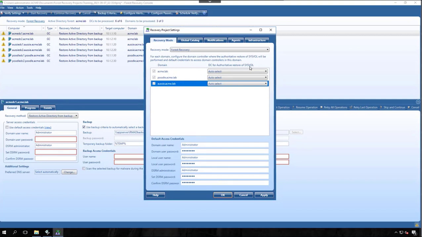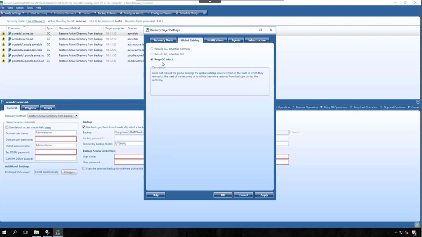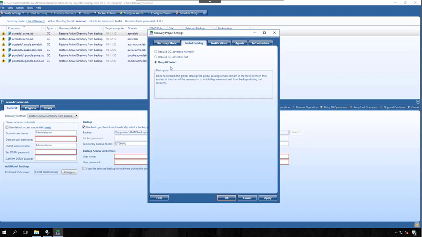If I wanted to pick a DC for authoritative restore of Sysvol, I can select that here. But by default, we use the PDC emulator, so there is no real reason to change this unless your PDC emulator is gone. And then on the Global Catalogs tab, by default, we picked Keep GC Intact. That's a change in 10.2. We used to always say rebuild the GC and advertise normally. But because Recovery Manager has such tight control over backups, it's far faster and far better to set Keep GC Intact and not worry about lingering objects, unless, of course, you want to be a Microsoft purist, then you could change this back if you want to, but we'll keep that GC intact.